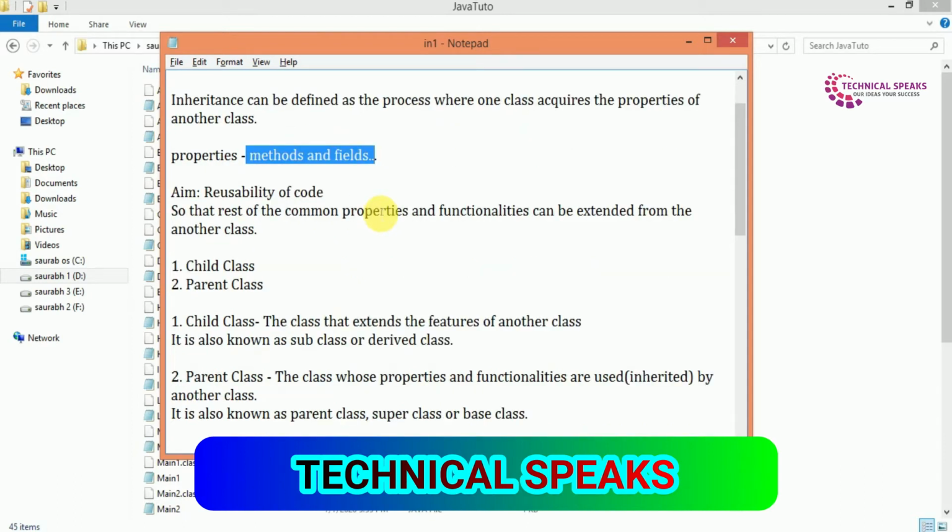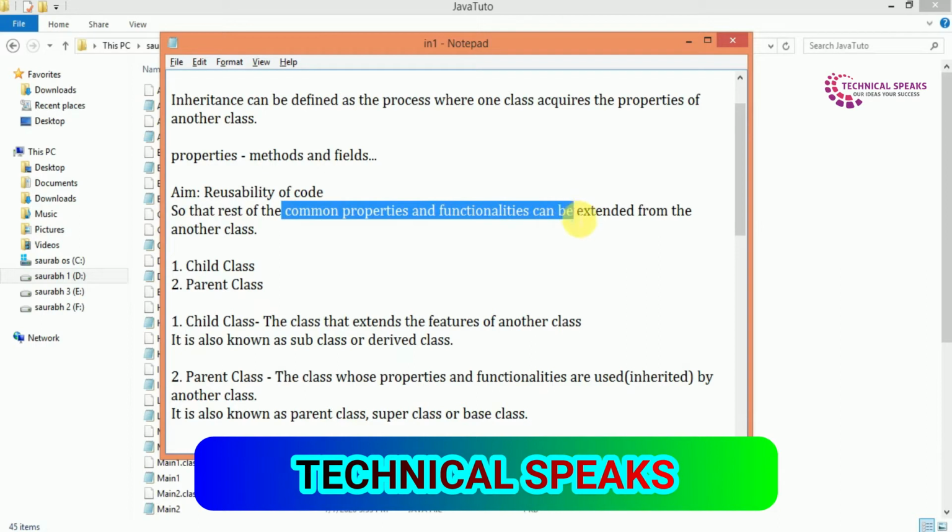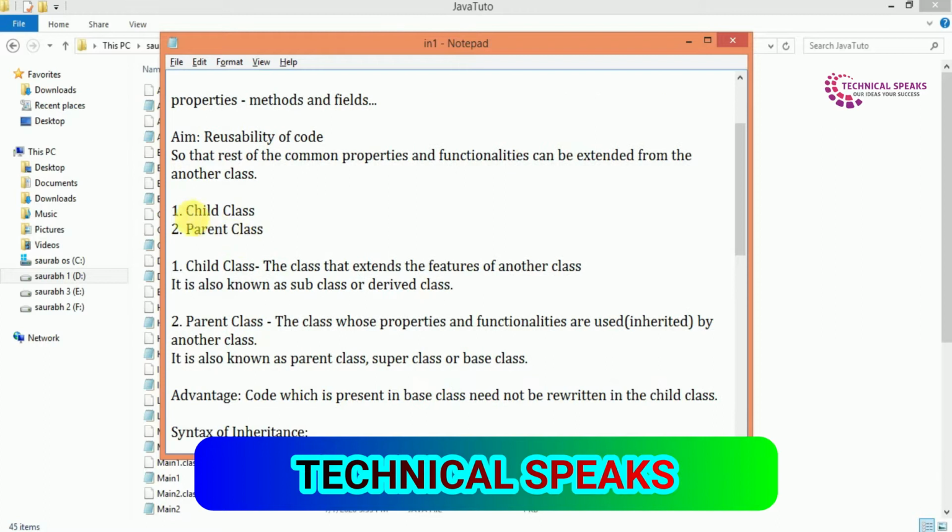The aim of inheritance is to provide reusability of code so that a class has to write only the unique features, and the rest of the common properties and functionalities can be extended from the other class. In inheritance, we can consider any two classes as first the child class and second the parent class.